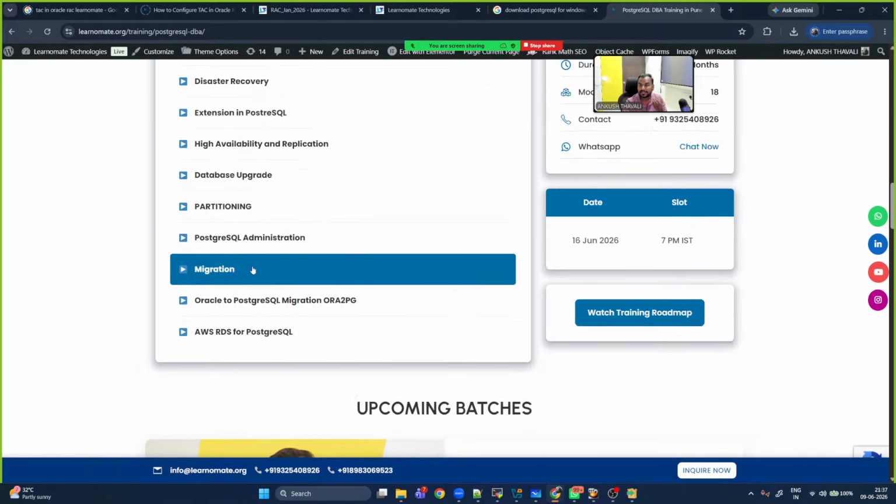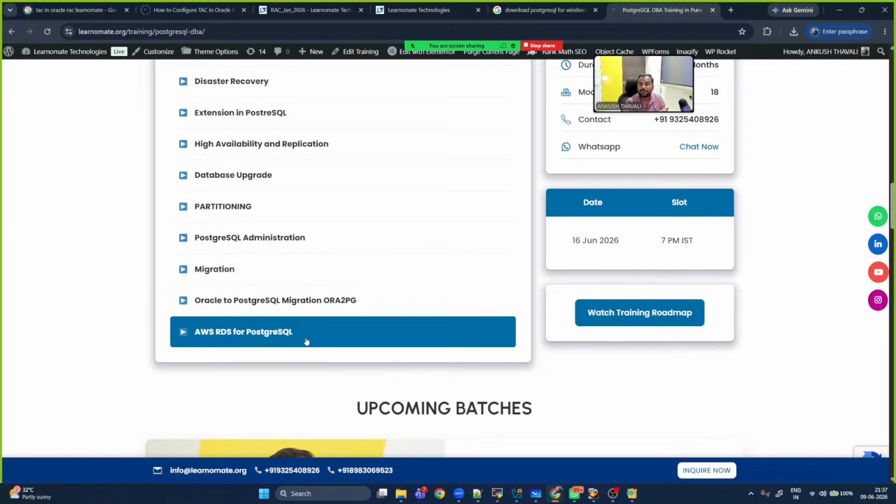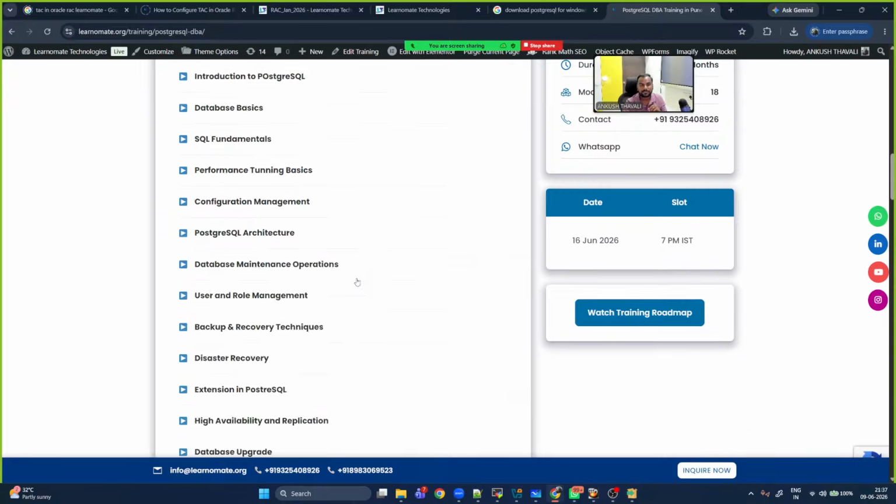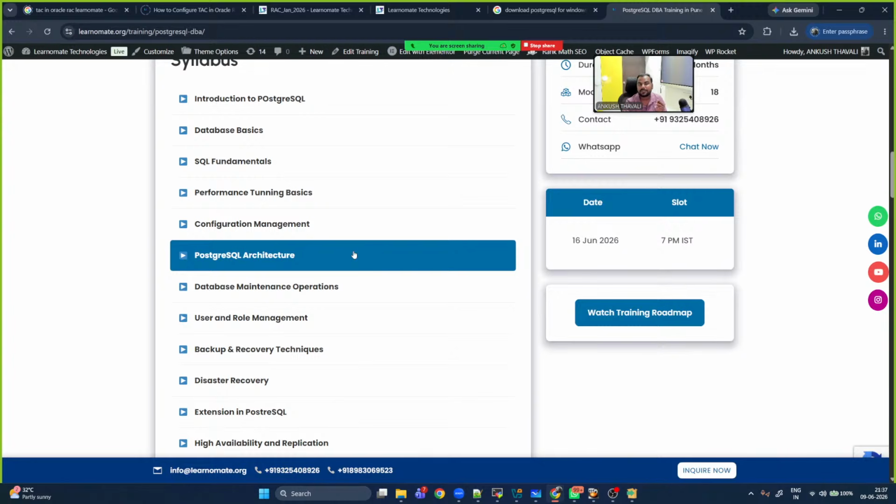We will do the migration by using Ora2Pg; AWS DMS also we will see. And we are going to see these activities on AWS cloud also. For AWS cloud you need your account. AWS is providing a free account that you can use for practice purposes.